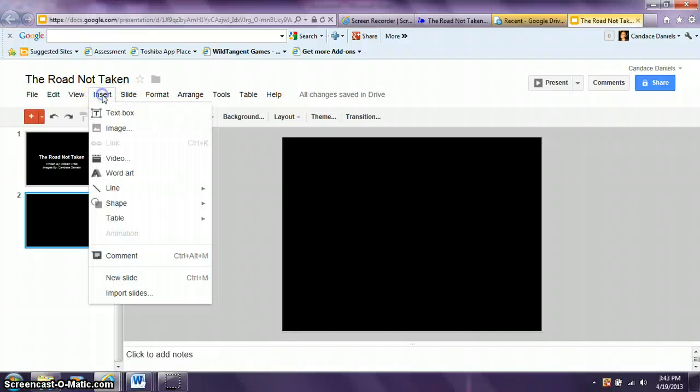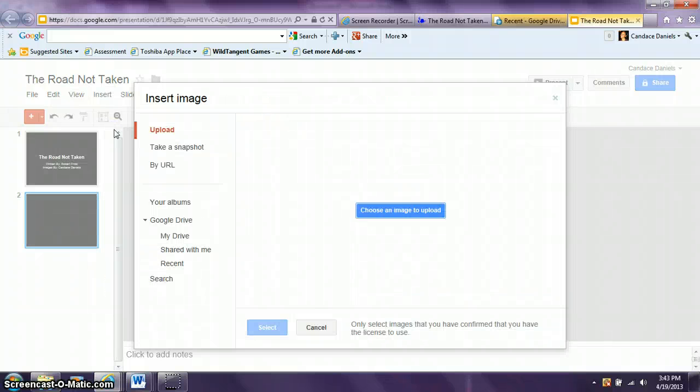We'll go up to Insert, bring up the drop down menu, and click on Image. Now you have a couple of different options for what you can do to add an image.